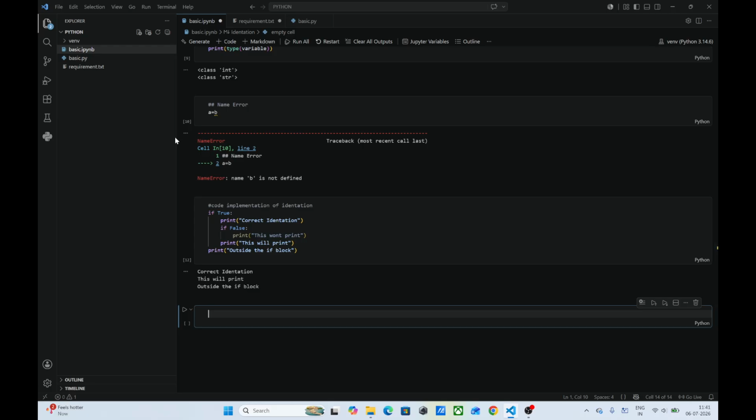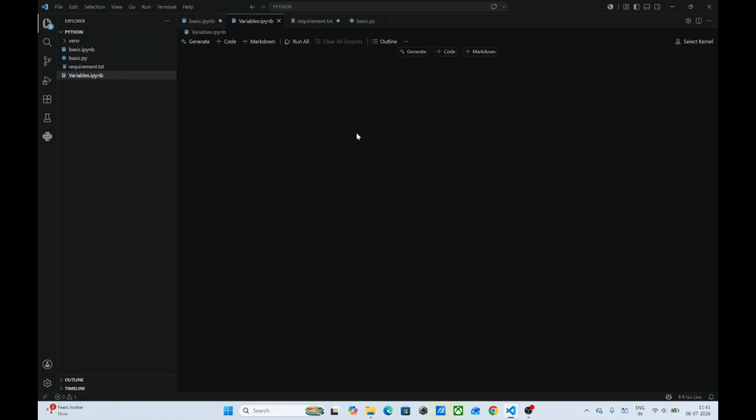Now let's start with our variables topic. First, I will create a new file, variables.ipynb, and you have to select the kernel, this one. So what are variables? What do you understand by the term variables? Variables are fundamental elements in programming used to store data that can be referenced and manipulated in a program.